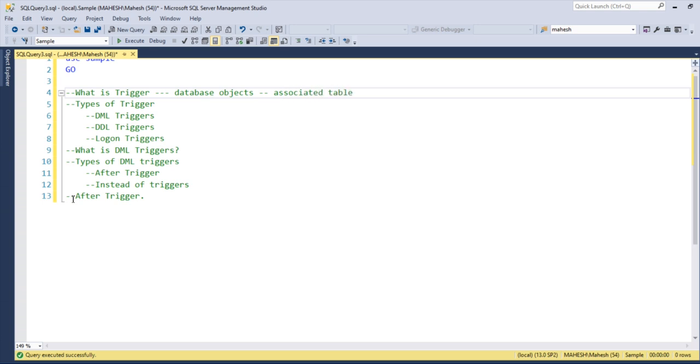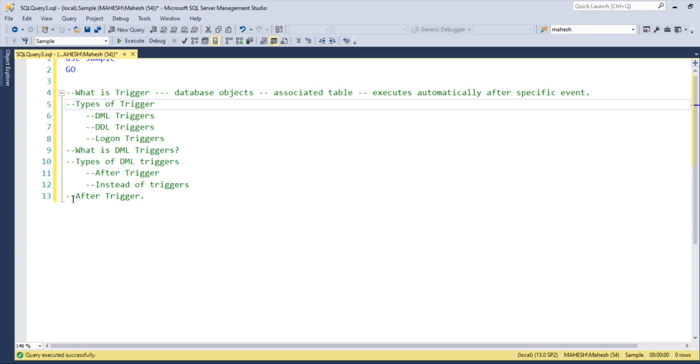Okay, and it executes automatically after a specific event. So it's a database object which is associated with a table, and it executes automatically after a specific event like insert, update, delete, drop, create. These are all different types of events.